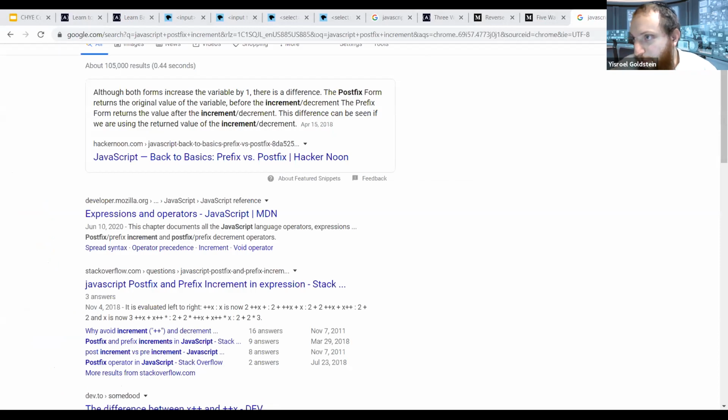If you do string plus string and you put that into alert, alert should actually be able to show you that. It should be combining both of those strings. Okay, so let's look at our code over here and see what's going on.